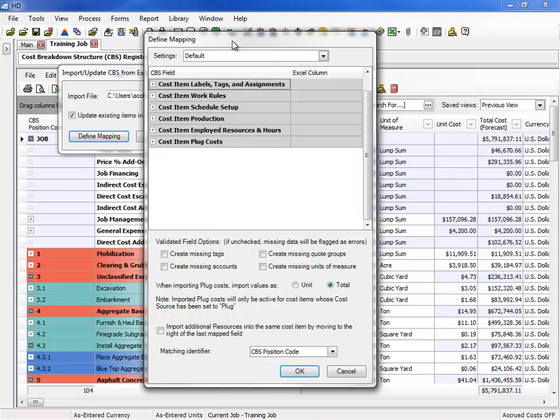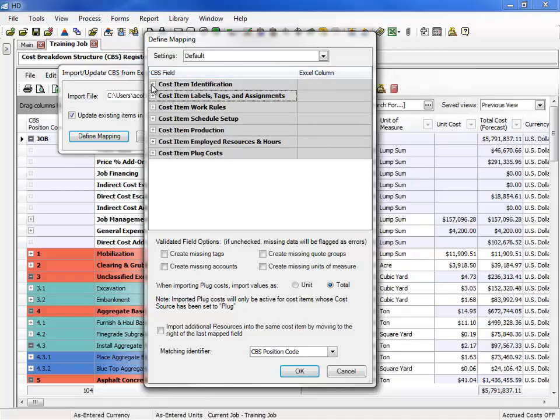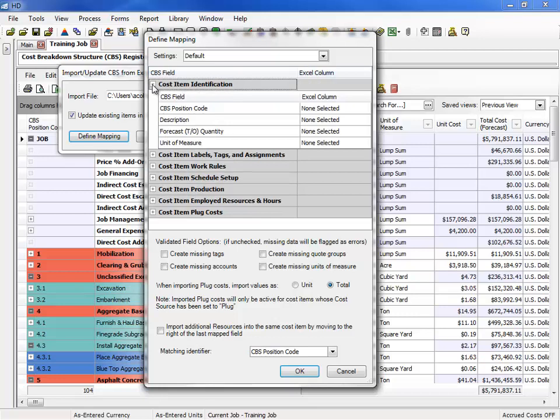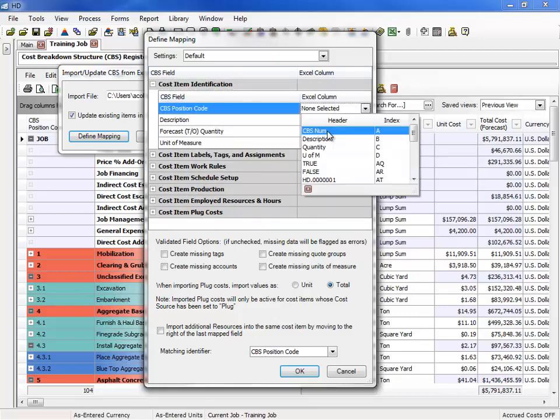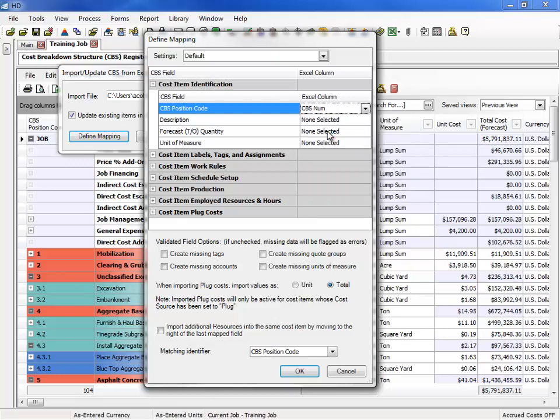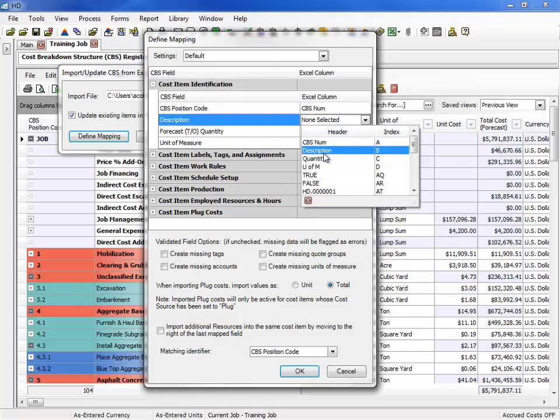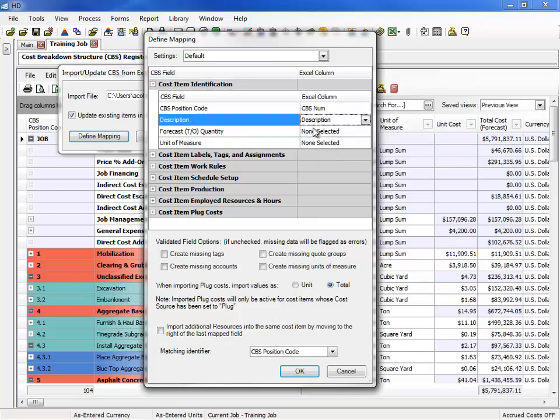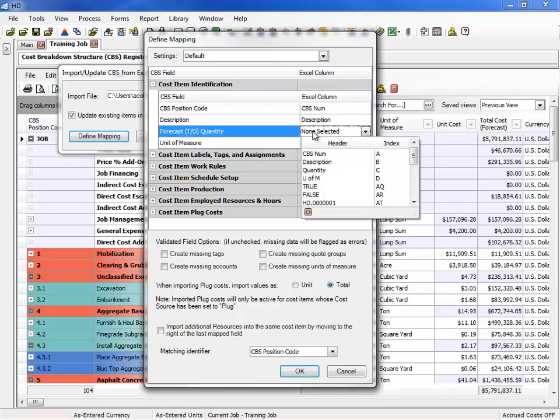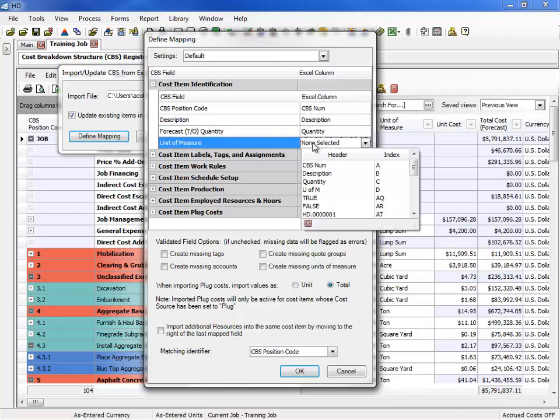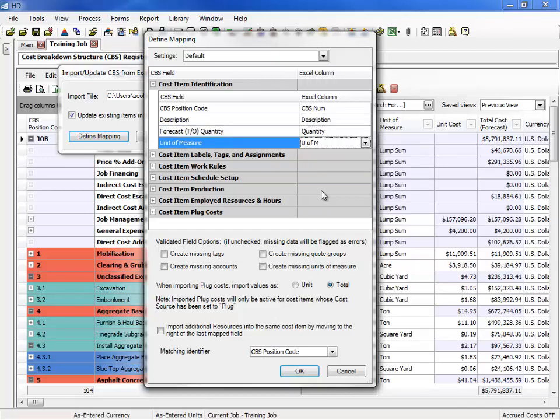Here we will identify the columns we want imported. Let's expand the Cost Item Identification category. And for our CBS position code, we'll select CBS number, column A. For description, we'll select description, column B. For forecast takeoff quantity, we'll select our quantity field, C. And for unit of measure, we'll select U of M, D.